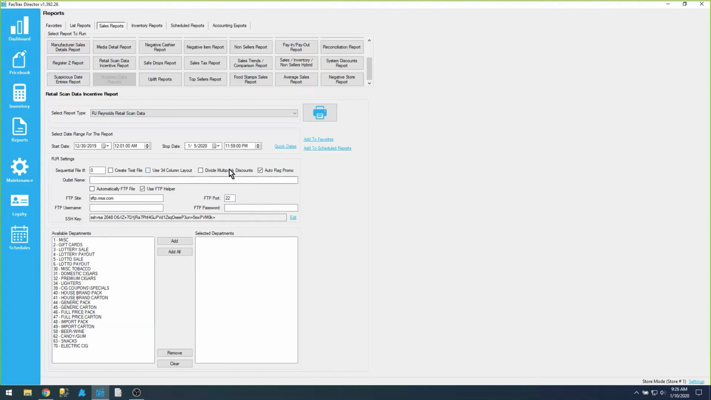You have the divide multi-pack discounts. That depends on your rep and how they want that discount to be reported. Do you want it to show, if you have a system discount of, let's say, 50 cents on 2 packs, a quantity of 1 for that discount and 50 cents off, or do you want it to show 25 cents in 2? If you have the 25 cents in 2 that's needed, you would choose that checkbox to divide multi-pack discounts.